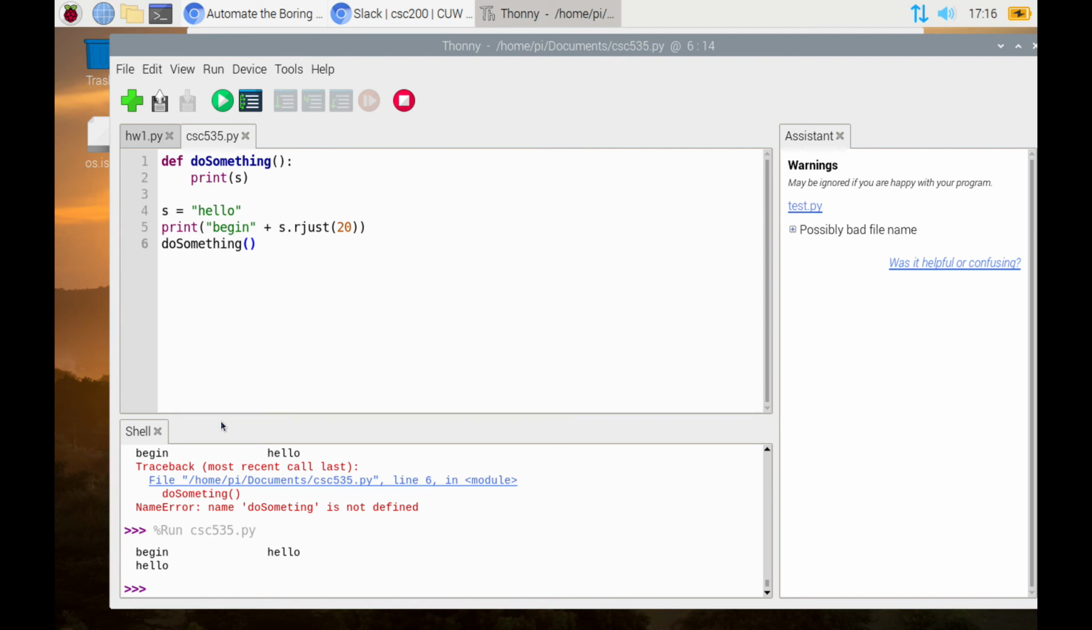All right, so we see here that when I want to print out s inside of do something, it knew about it. And it's because s lives inside of this global scope. This is a little bit misleading about how most computer programming languages would actually work.